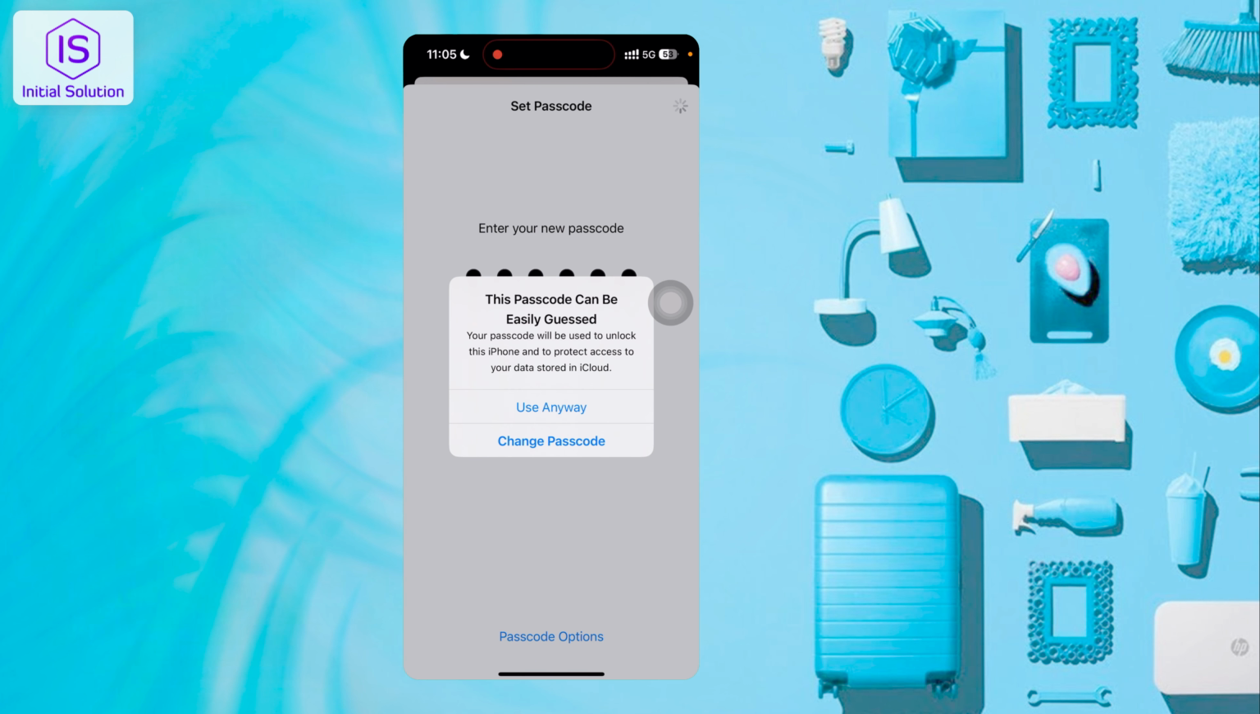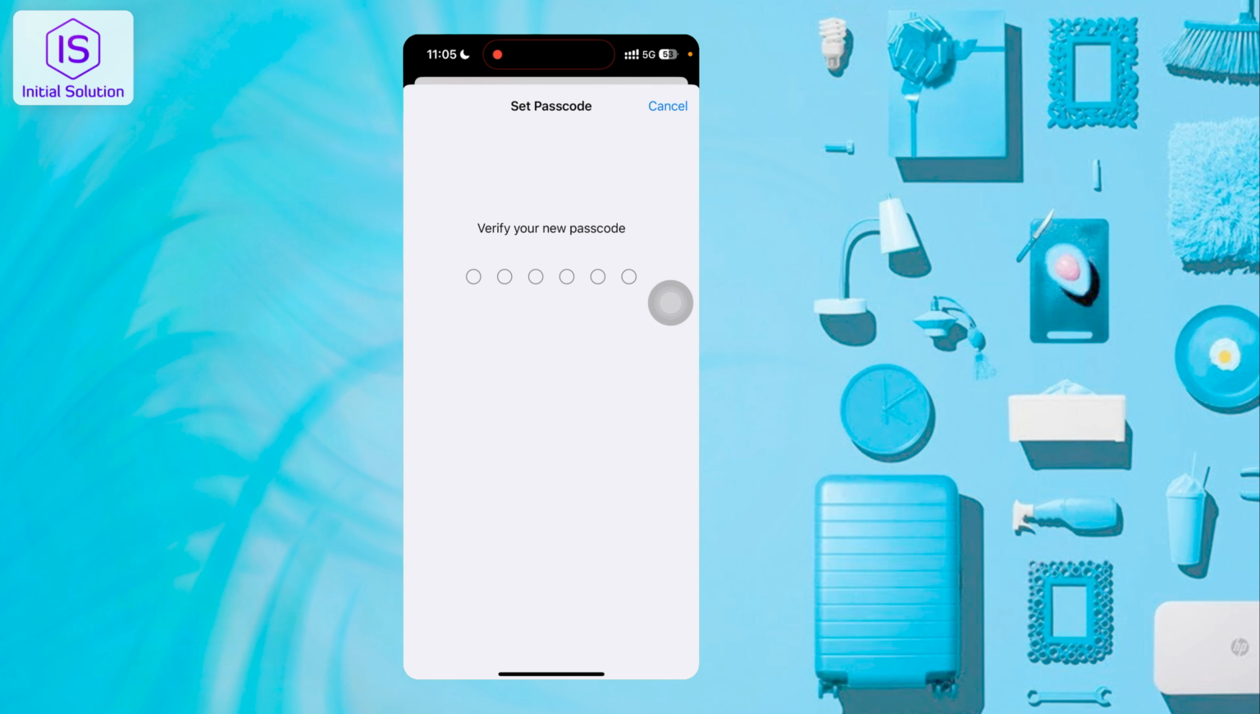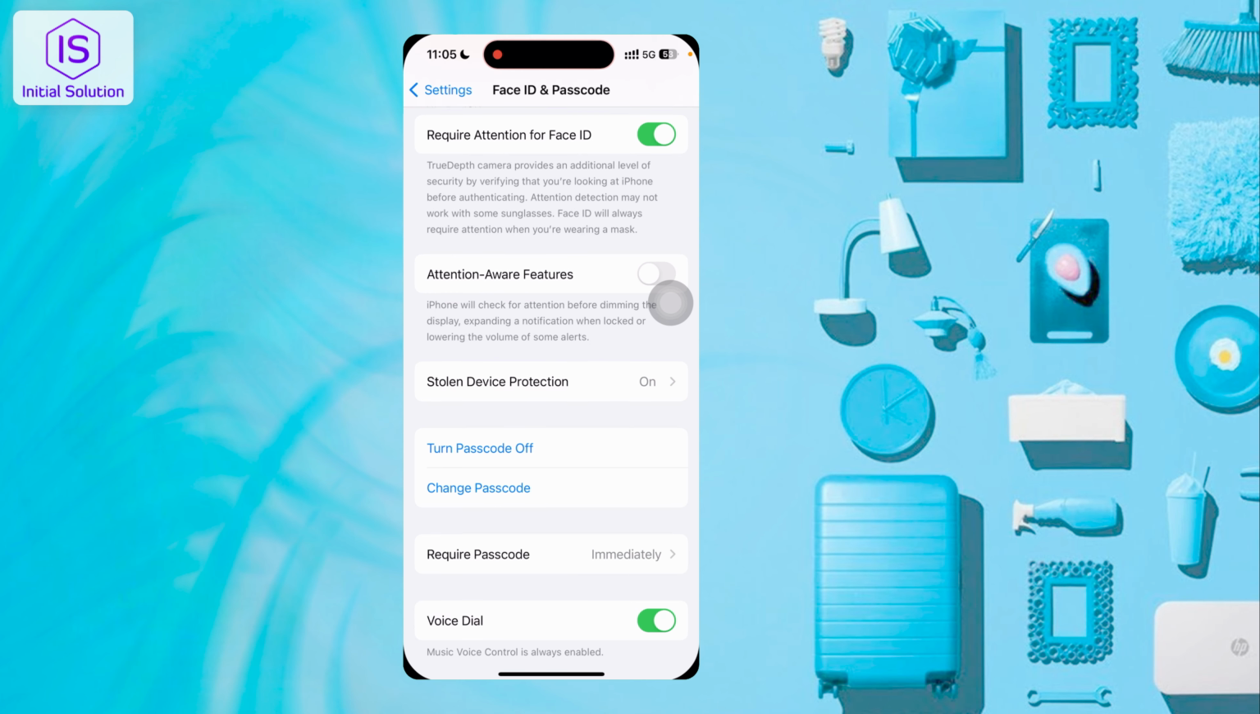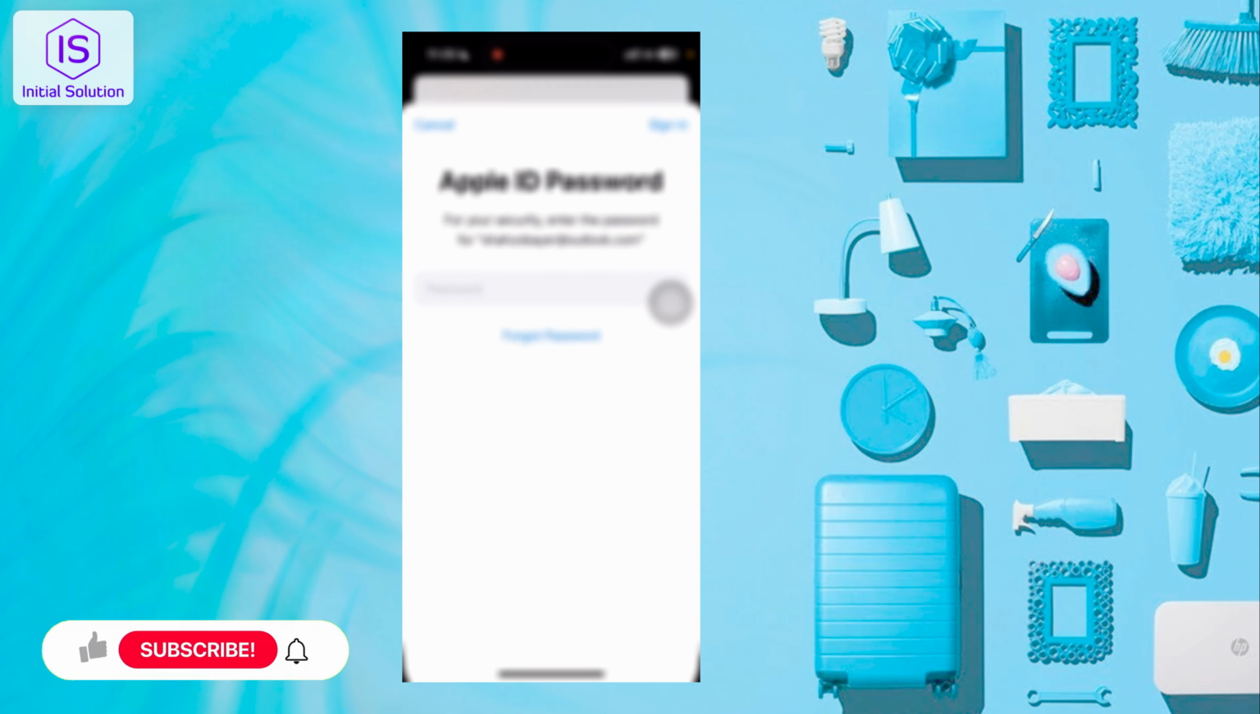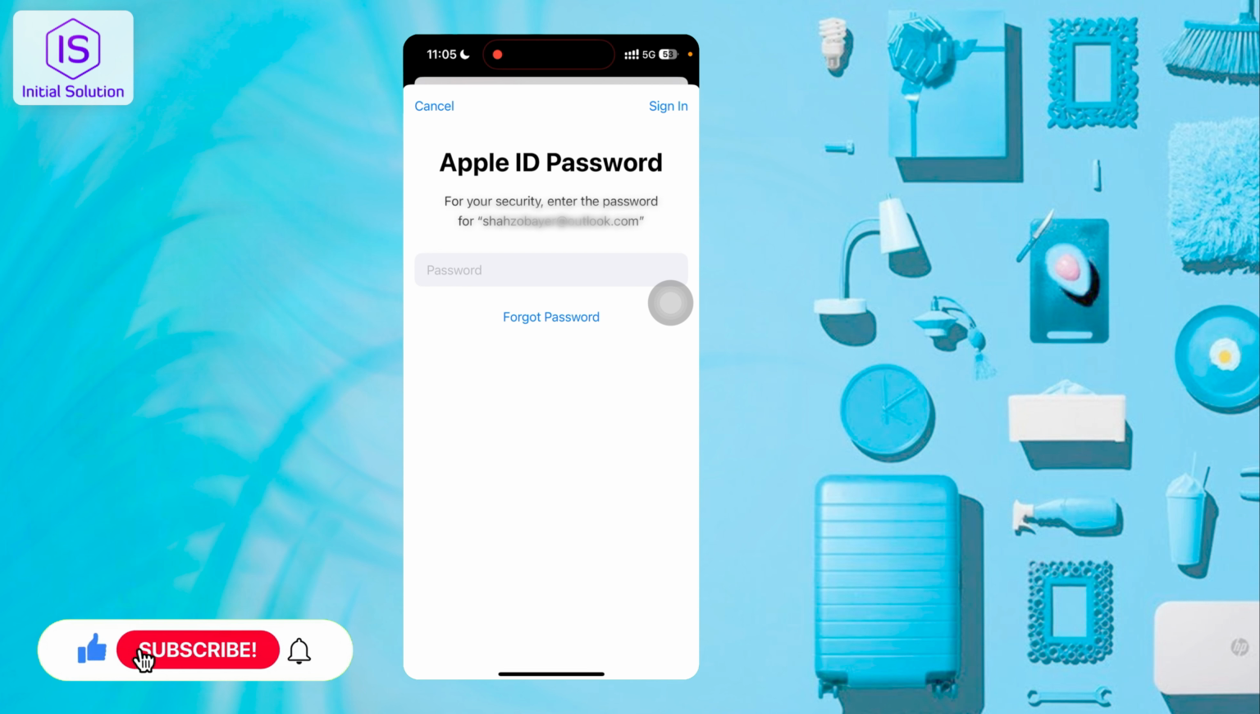Okay. Then use anyway. Then I just use anyway. Verify again. Okay, yeah, it's done. It's easy. And it also asks for my Apple ID password, and it's already done, all done.